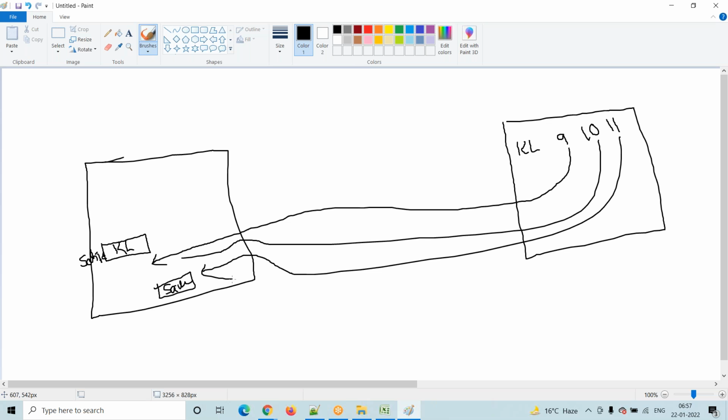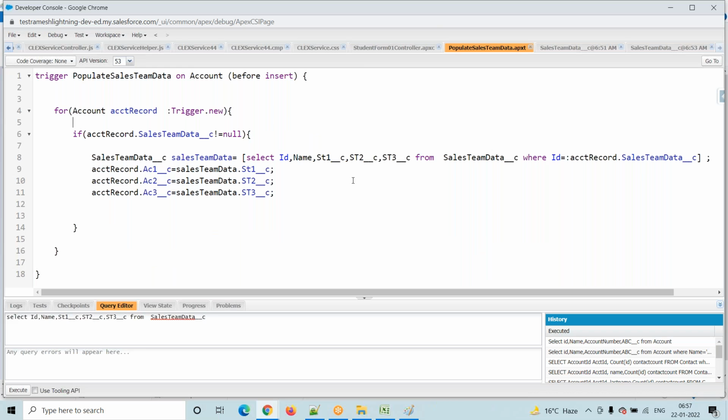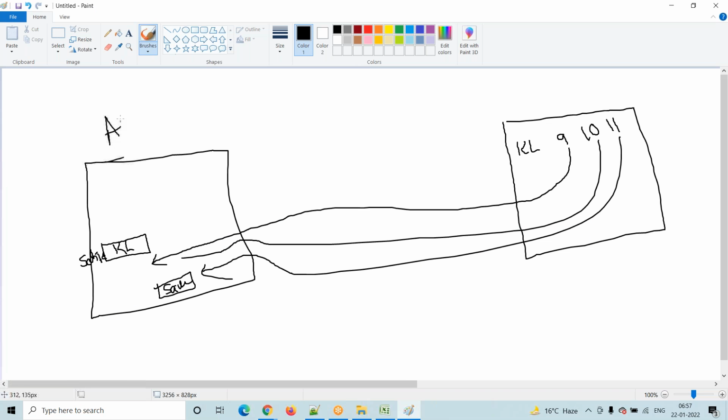So here we are writing our trigger in the account object. Why are we writing our trigger in the account object? The account object is there and the sales team object is there. Two objects are there, so why the account object? Because we are trying to create a new account record, and we are doing our operation in the account object. On which object are we performing our operation? I'm creating a new account record. That's why we are writing our trigger in the account object.